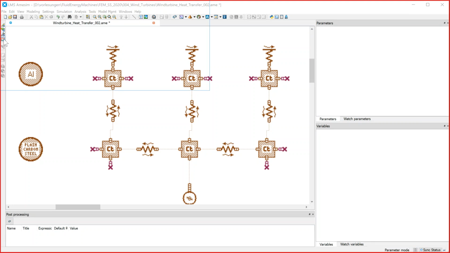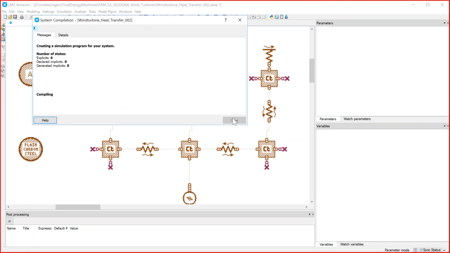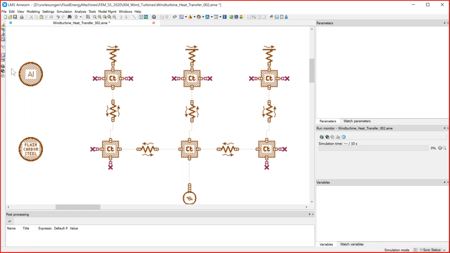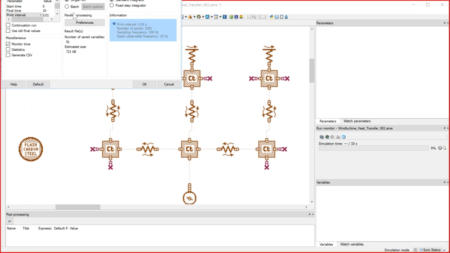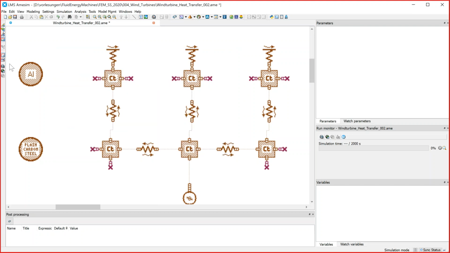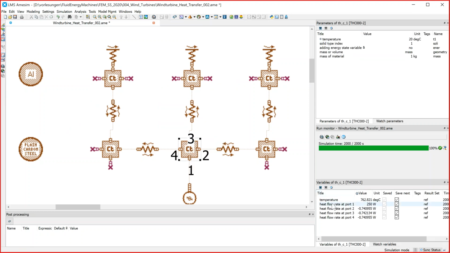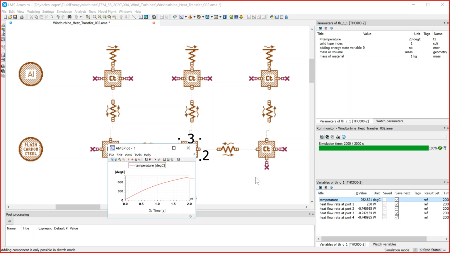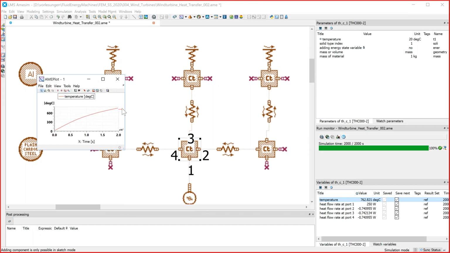And let's make the first simulations, recompile it. Okay, maybe we can change the time a bit, final time, make it a bit longer. Okay, so the simulation is finished, and now look how hot our material gets. Okay, this is pretty too much. 700 degrees centigrade, it's a lot, it's much too much.